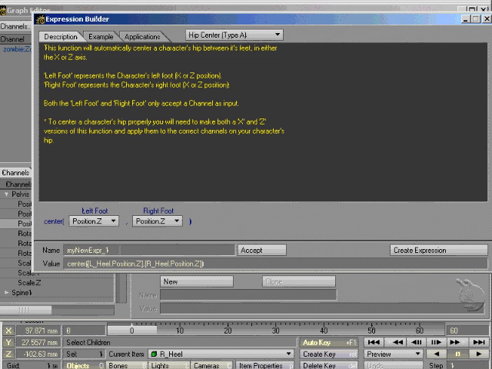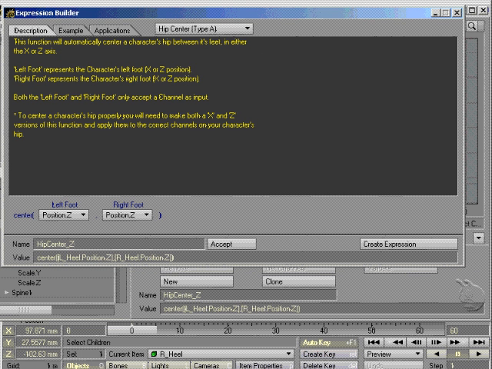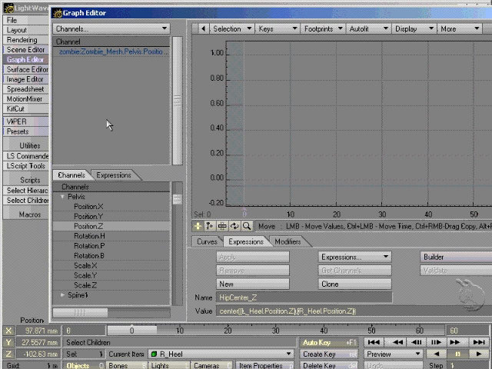And what that has done now is created, or at least filled in, all the details based on my selection. And down here is the actual expression itself, and up here is a little name box. And I'm going to change that to hip center underscore Z. I'm going to click Create Expression. And you'll notice down here, back in the graph editor, that expression has been created. I'll close Builder. And now I'm going to select the Z position of the pelvis here in the channel box, and I'm going to click Apply.